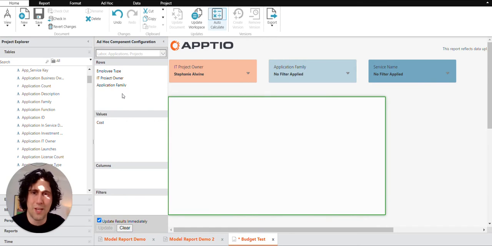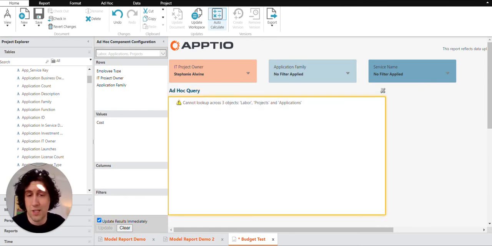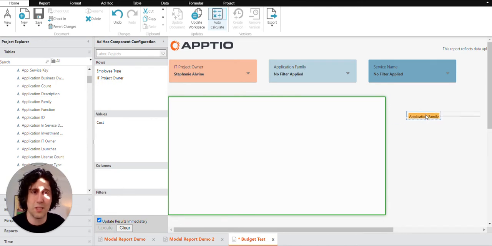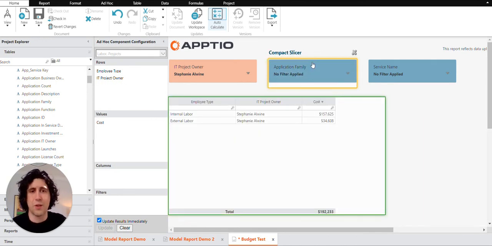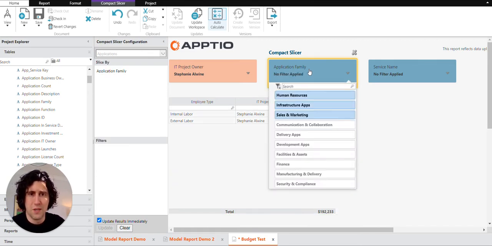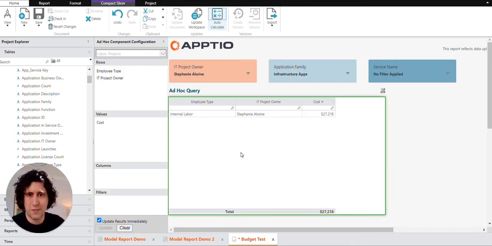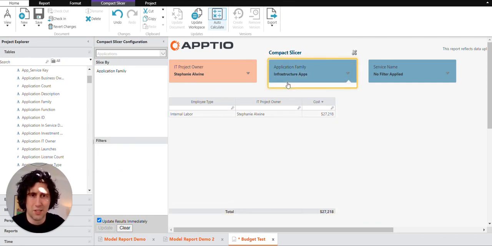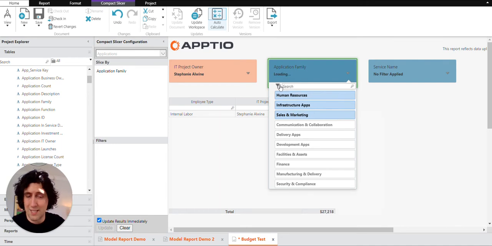For example, if I pull application family here into this table, I get an error that I can't look up across three objects: labor to get internal and external, projects to see Stephanie's projects, and applications for application family in this case. I could try to get around that by using slicers or filters of some kind, but as you can see here, selecting, say, infrastructure apps, I do change this data, but now I don't have a complete picture. Infrastructure apps is not reflected anywhere down here, and I kind of just have to remember what slicer selections I've made, so it's not necessarily an intuitive approach.